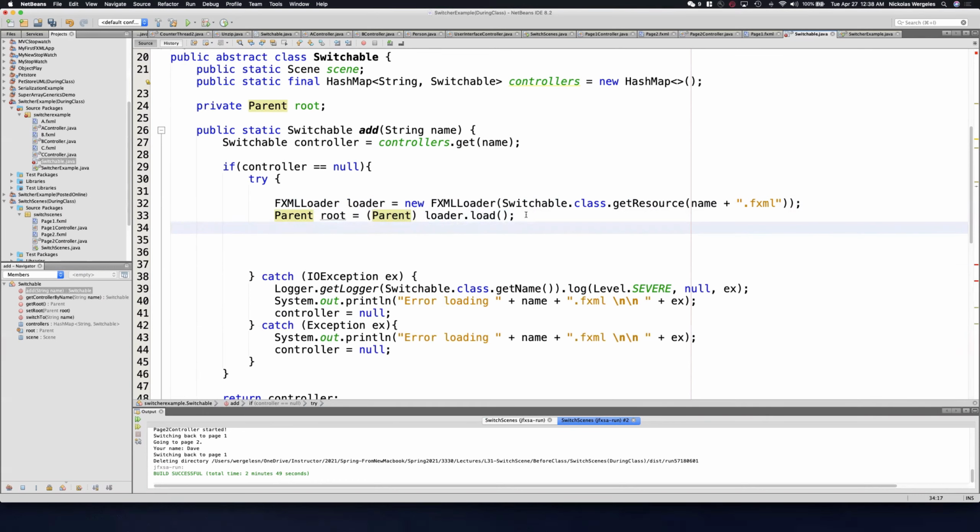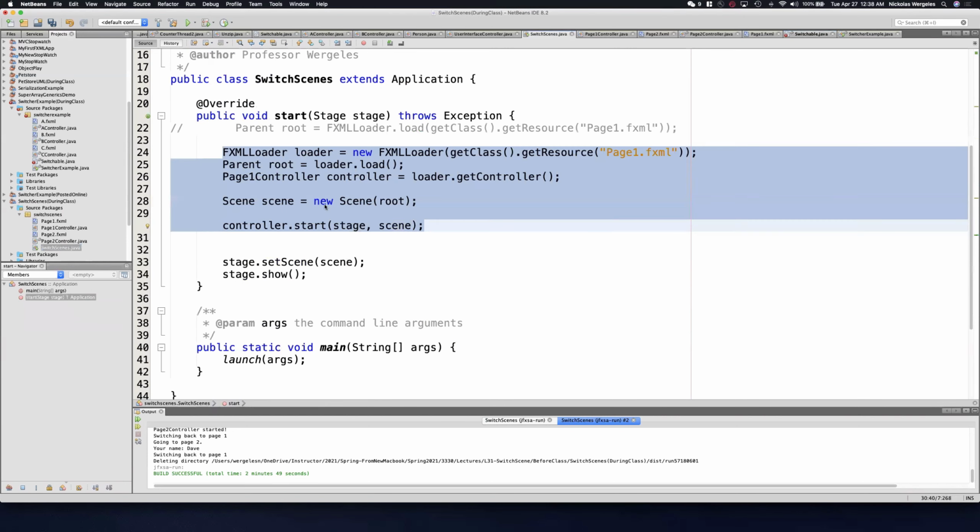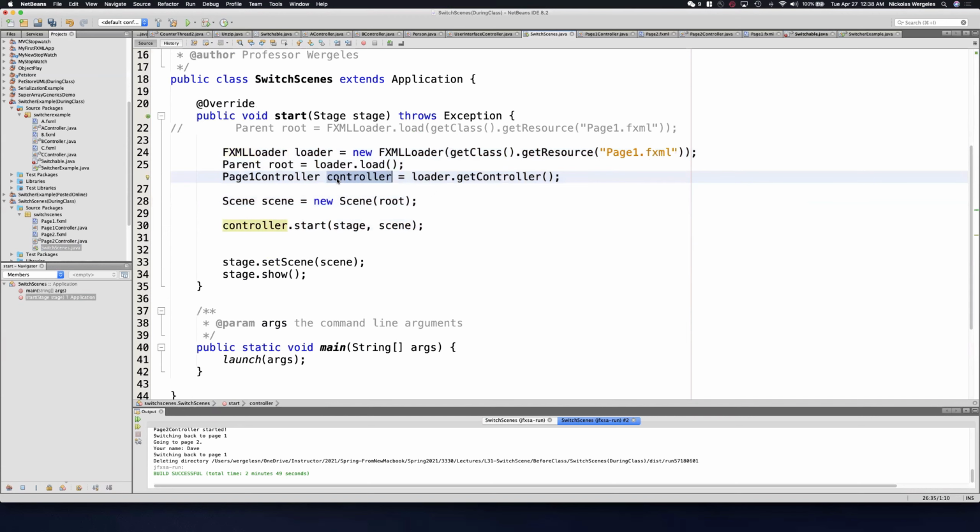Those are very important things. Make sure you go back over them. And then what do we do next? Okay, what do we do next? We grab the controller. Why? So I could pass the stage over to it.